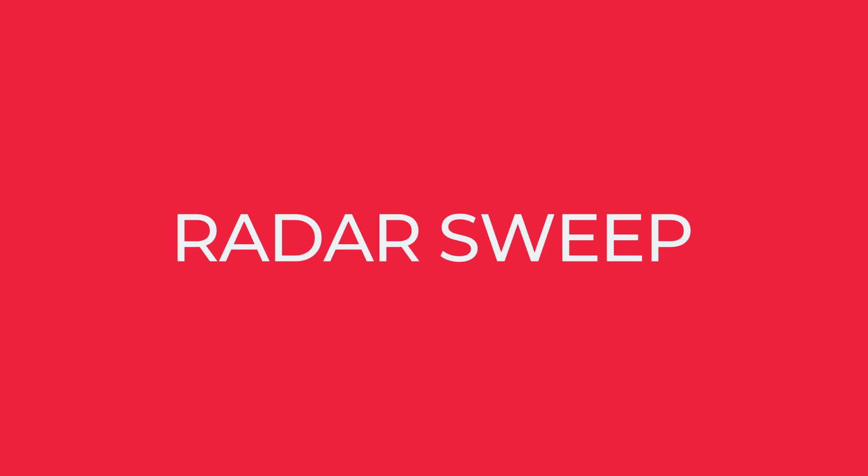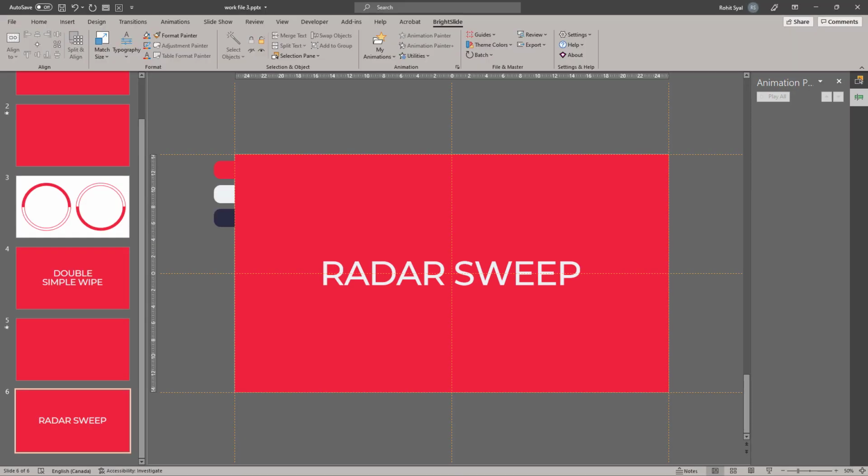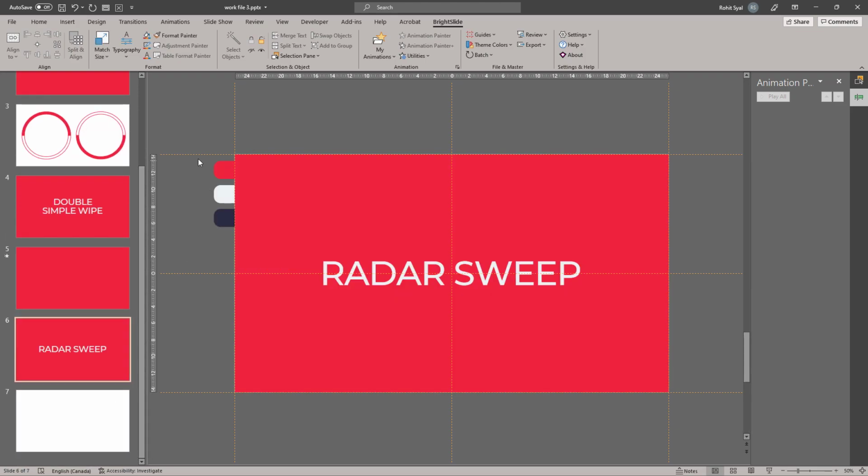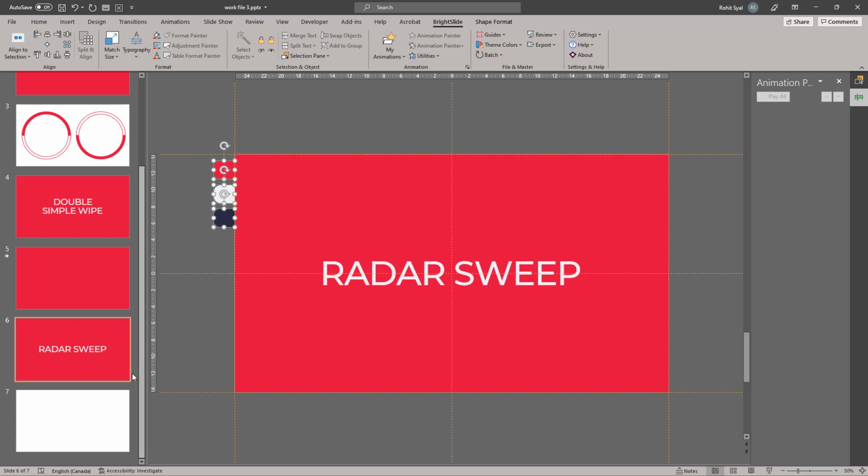And next up, let's create the radar sweep animation. This is pretty easy as it takes the exact same steps and concepts that we've used to create the simple wipe animation. So let's open a new slide. Let's bring in the colors we'll be using for this.